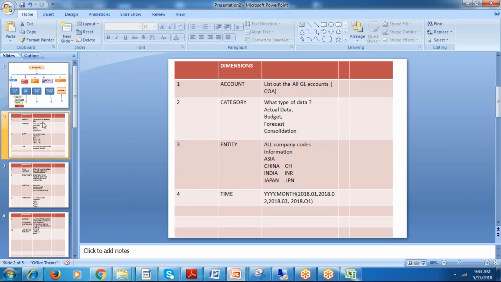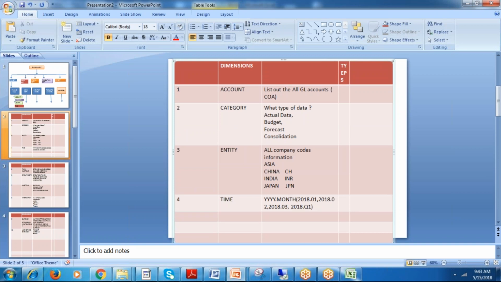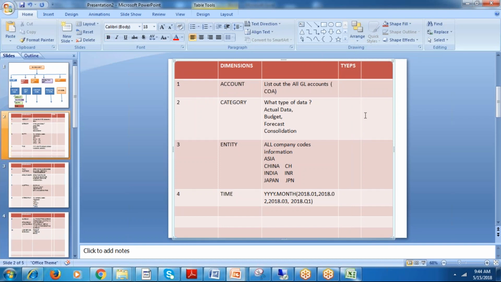So each dimension has types. What are the types? Account dimension will be defined as A, Category C, Entity E, Time T. ACET. So to define the model, these 4 dimensions are mandatory. We need to define the 4 dimensions to create a model, right?